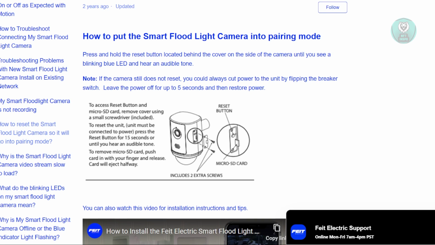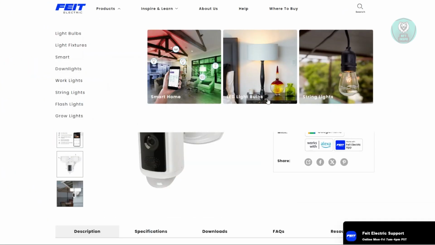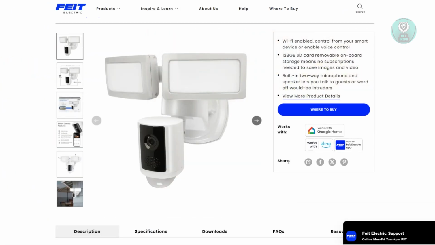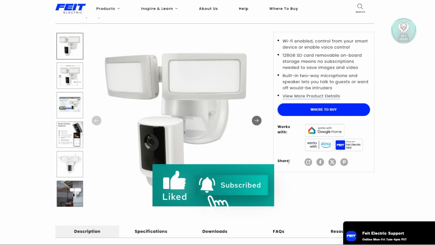Now, another thing you could do here is to adjust your camera settings. Ensure your camera is set up with a secure password and WPA2 encryption for optimal performance. Also, place your camera in a location where it can actually capture the best possible footage as well.